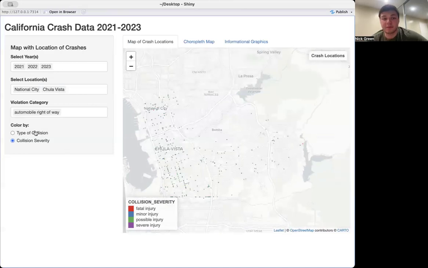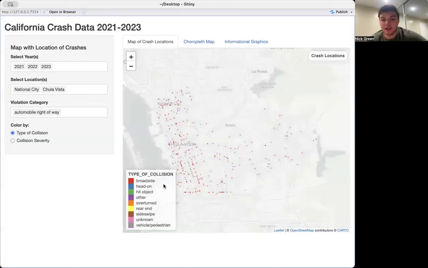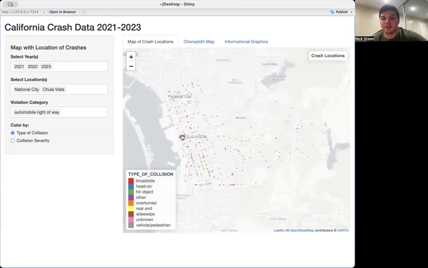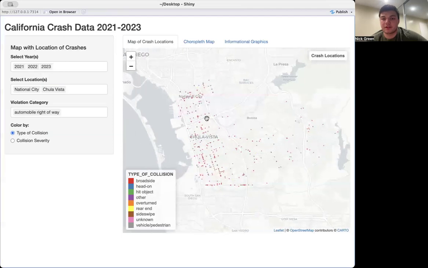But if I want to change it to the type of collision, here's a different looking map. So a lot of these red dots represent broadside collisions, a couple blue ones, which means head on, a couple yellow ones, which means rear end. So that is kind of how you can customize this map here in the first tab.